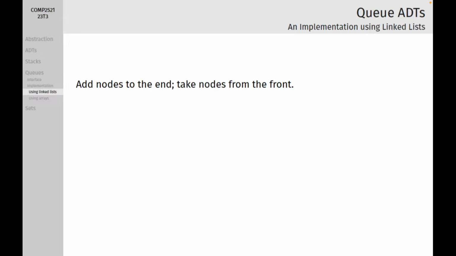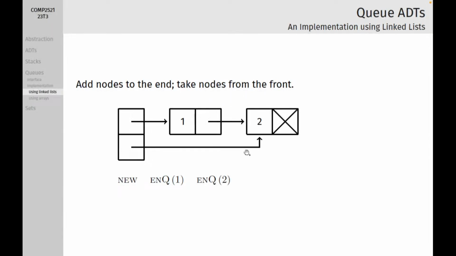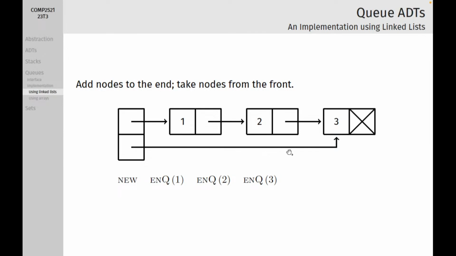All right, so here is a diagram of how this would work. This is the head pointer and this is the tail pointer. When we enqueue 1, we add it to the linked list. Since the linked list was empty, both head and tail will now be pointing to the node. Then when we enqueue 2, we insert it at the end of the list and we update the tail. When we insert 3, we insert it at the end of the list and again we update the tail.